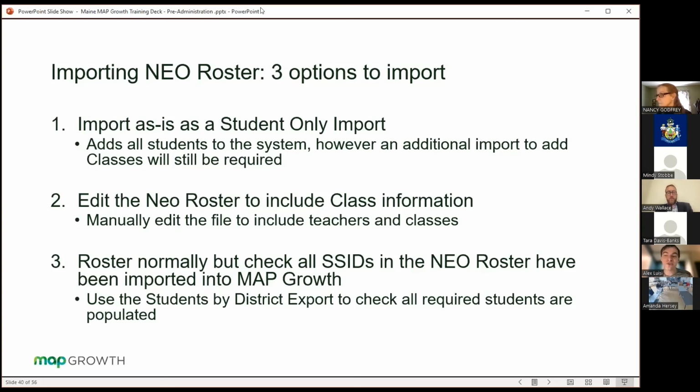The second option, which would require a little more manual work, would be to download that NEO roster file and then edit it to fill in the gaps. You could add the teacher and class information to that file. Depending on how large your school or district is, that could be a lot of manual work though. So if you already have a process in place to import your roster, you may want to do the first option, the student-only import and then your full roster, so that it's all aligned.